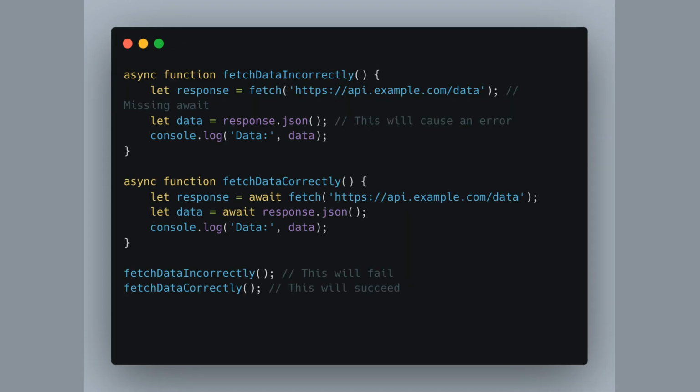Let's look at a common pitfall, forgetting the await keyword. In fetchDataIncorrectly, we've omitted await before the fetch call. This means the response variable holds a promise, not the actual response. When we try to call json on it, it leads to an error because json is not a method on a promise. Contrast this with fetchDataCorrectly, where await is used properly. The response is awaited, and then the data is correctly extracted. This example highlights the importance of remembering to use await with async functions.